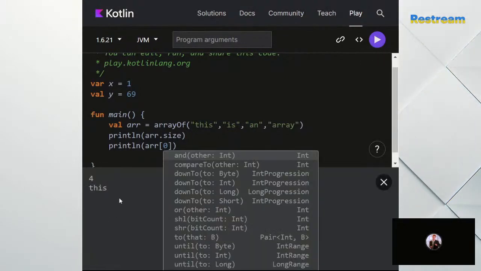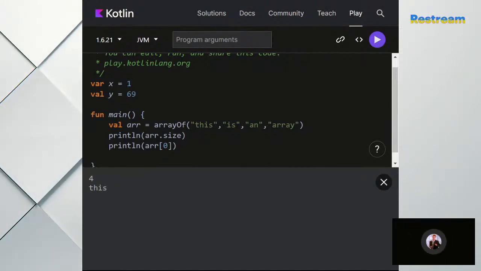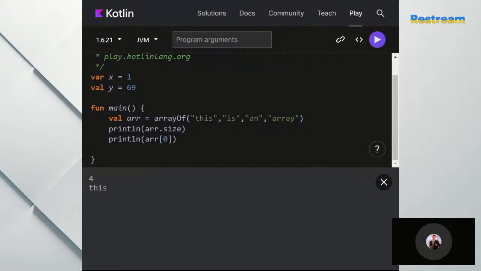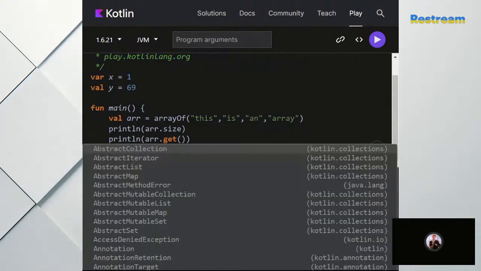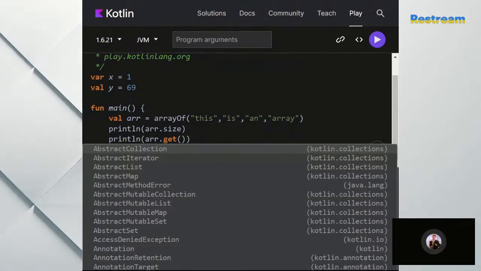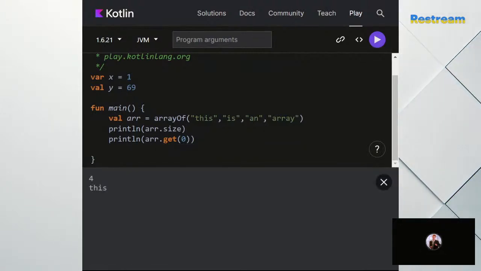Let's see these two functions. What dot size did was get us the number of elements inside of this array. And this is a way for you to access a particular index. You can also use another function, array dot get. This is a function, and what it needs is the index you want. Same thing. If I give 0, it should return this.